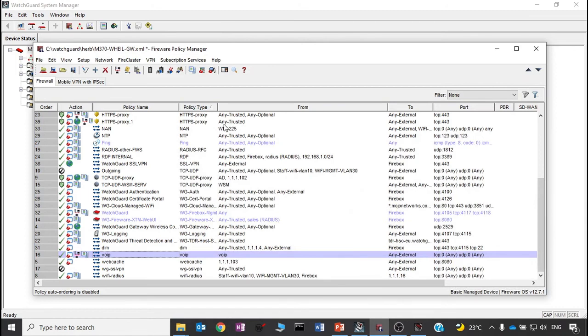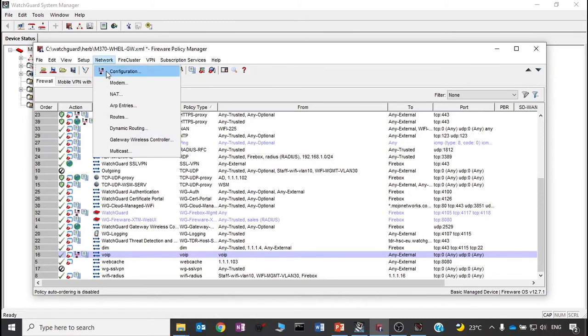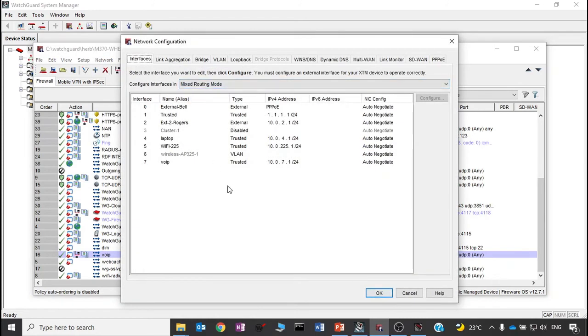Okay, we are back here in our demo environment where we're going to see the configuration that's related to link monitoring, multi-WAN, policy-based routing, and also SD-WAN. The first thing that we need to do is to go under network configuration and make sure that we have at least 2 external interfaces. For example, here I have Bell and Rogers, and they've been set up.